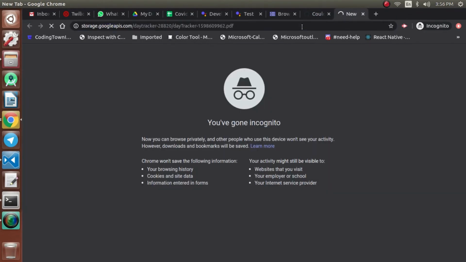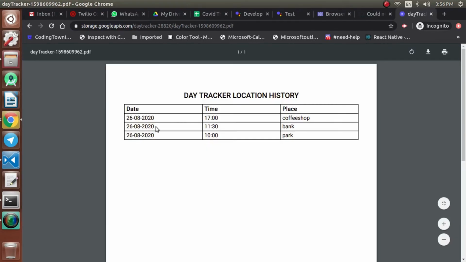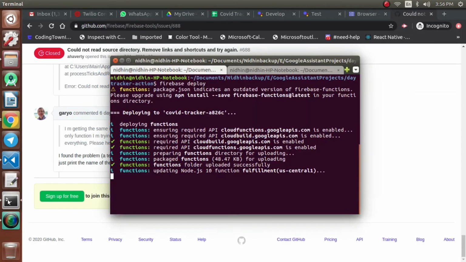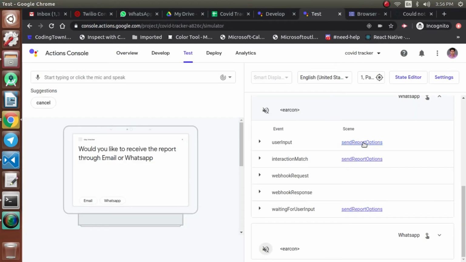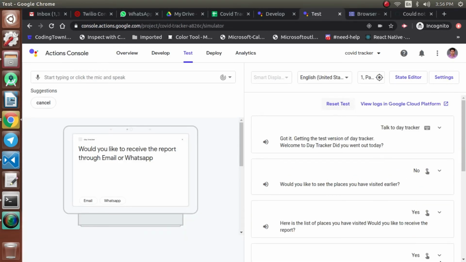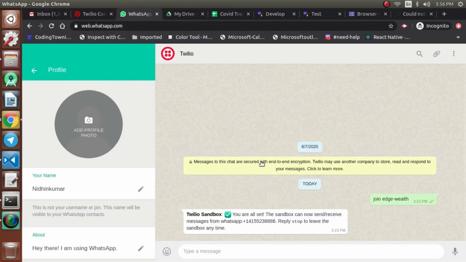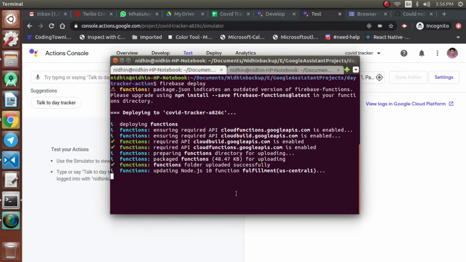So if we open this one, okay. So from the storage we are able to open the PDF file. So we'll wait for a couple of minutes for the deployment to get completed. Once it is done, we'll test our action one more time so that we can see the PDF file is available in the WhatsApp account. So we'll wait for the deployment to get completed.